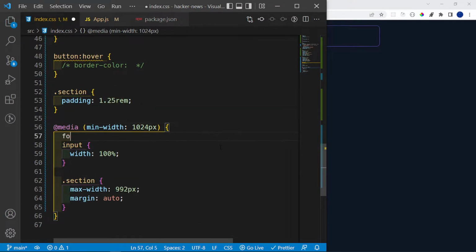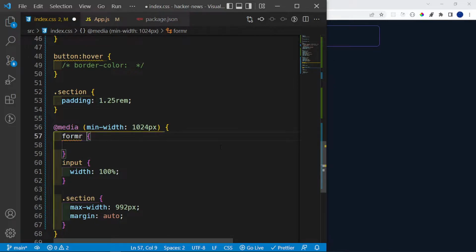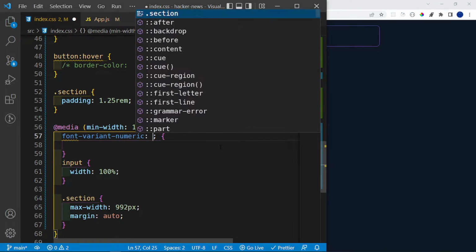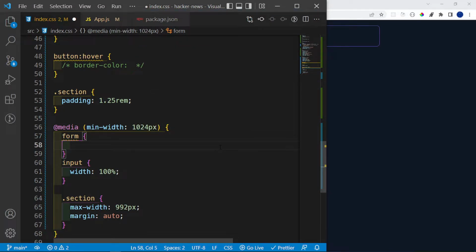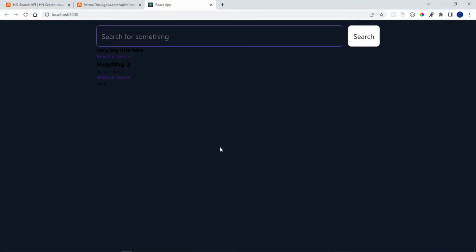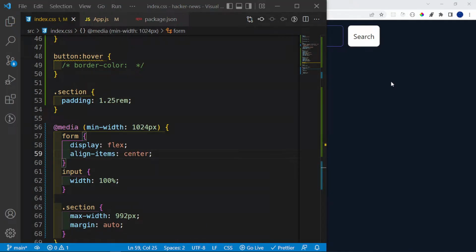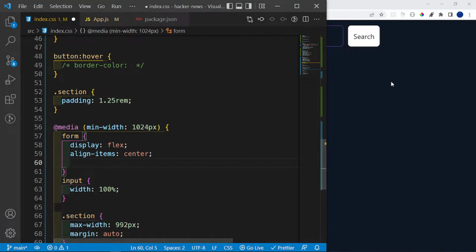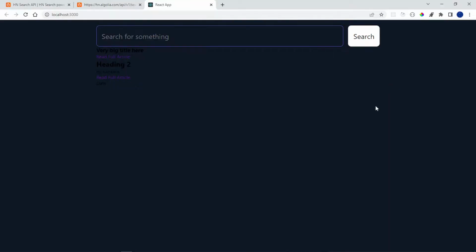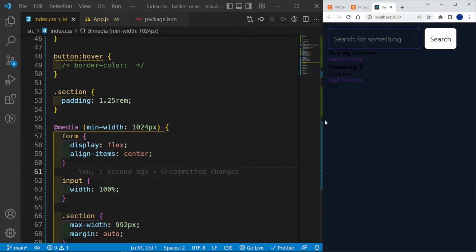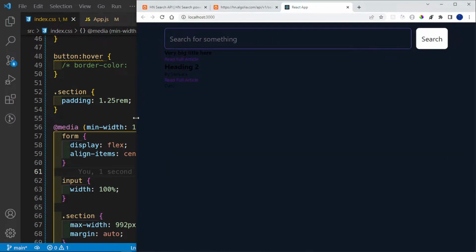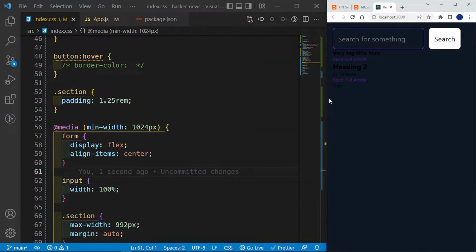So what I want to do here is I want to target the form, and I just want to say display this as a flex, so display flex, and you can see it's already pretty nice. And I can say align items center, and then pretty much that's it. On small screens this looks nice as well.